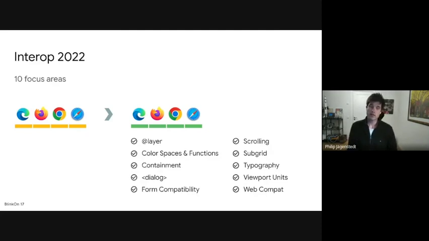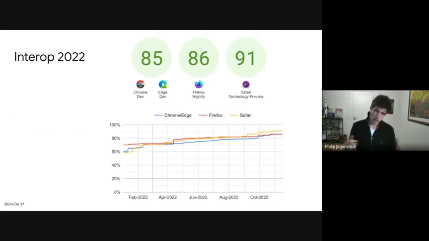So this year we have 10 focus areas that we decided on earlier this year. It's a very similar prioritization process as this year, where we looked at web developer needs and so on. And we came up with 10 new focus areas that are on screen here. Since the beginning of the year, all browsers have been improving on this metric, and we're all green now, and we expect to be even better towards the end of the year.